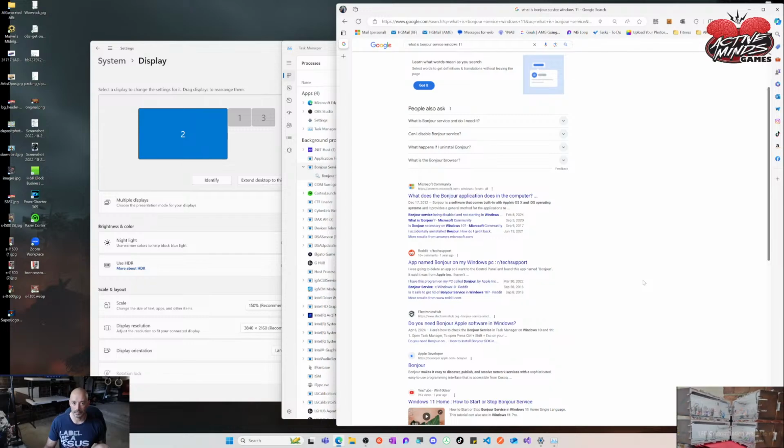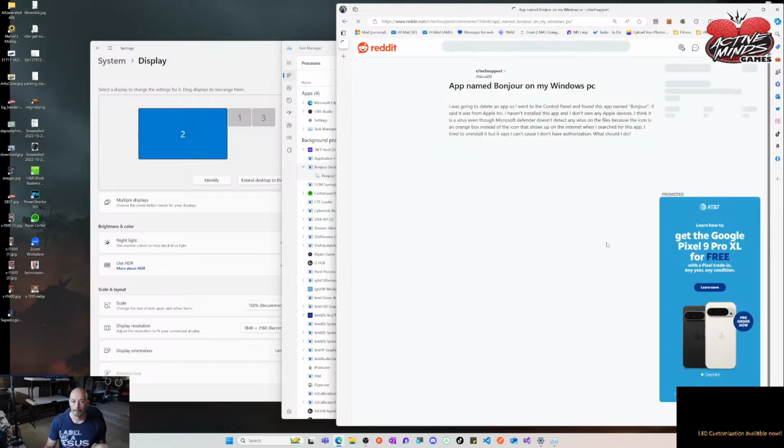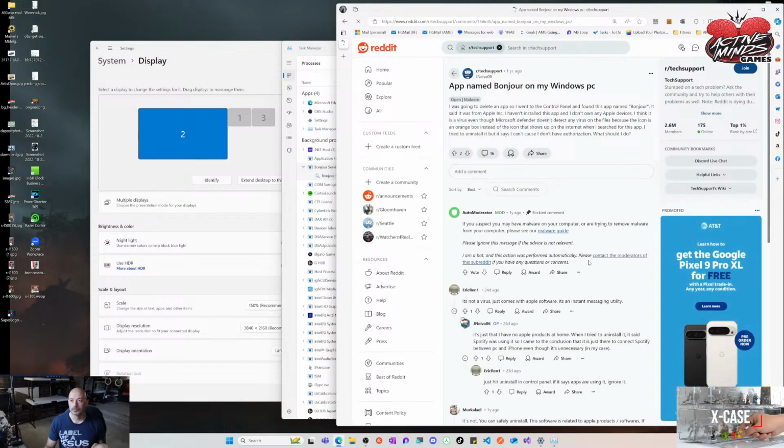I was going to delete an app, so I went to Control Panel, found the app named Bonjour. It said it was from Apple Inc. I think it's a virus, even though if you suspect you may have malware. It is not a virus, just comes with Apple software. It's an instant messaging utility. It's just that I have an Apple product at home. Just hit uninstall in Control Panel. If it says apps are using it, ignore it.